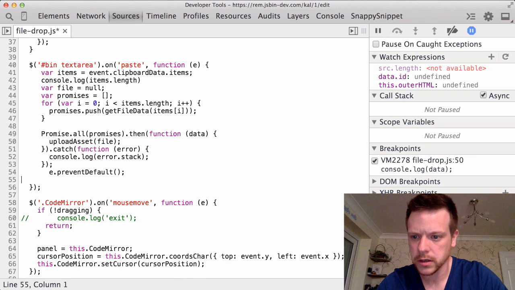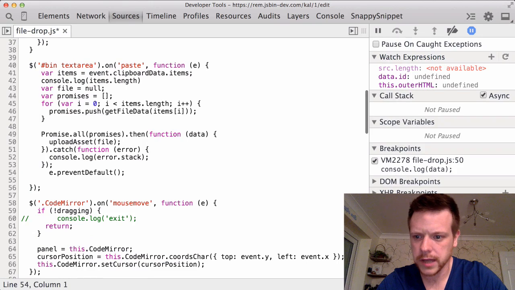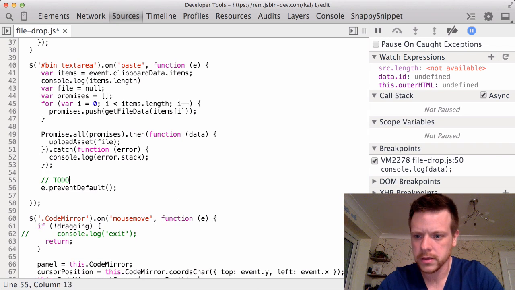Prevent default anyway. That might not be solved, I don't know. That should just be a fix me. I'm not sure if that's the right answer.